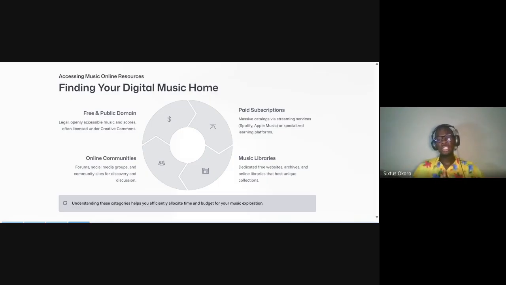So it's open source. You are free to get your hands on it and do whatever you want to do with it. The next one is paid subscriptions. Paid subscriptions is where you get these music resources from a platform. These platforms can be a streaming platform or a specialized learning platform or a sheet music publishing platform. Some sheet music publishing platforms do it with subscriptions. Maybe you subscribe to access the digital library.